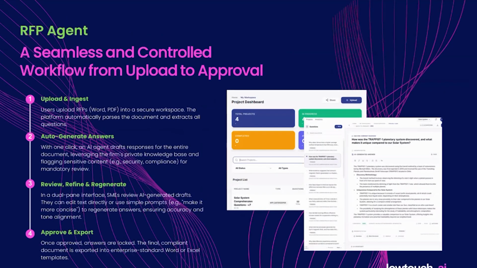Now let's go to a specific use case, which is the RFP agent, which we discussed. We are receiving RFPs from other companies or enterprises, and we want to process them. Once you get the RFP, you need to upload and ingest it. It can be in Word or PDF documents. You upload it to a secure workspace, and the platform needs to automatically process it based on the other available information within the agent.